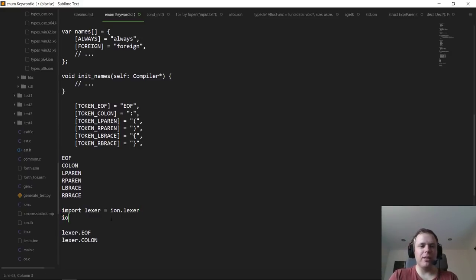Maybe they will even be in the separate ion.tokens, in which case it would be like ion tokens EOF. I don't know. But the point is that the base names I'm going to make shorter. In many cases, I will still retain a prefix that's consistent with the name of the type. In other cases like this, I think foregrounding certain things as being the primary subject of computation and privileging them in terms of having no prefixes is a good idea.